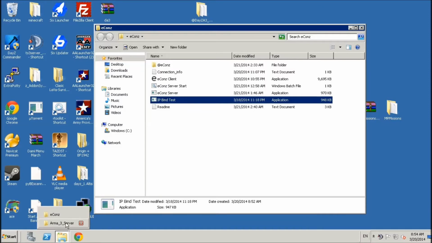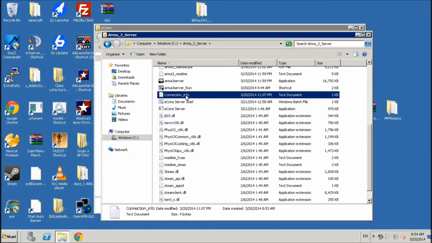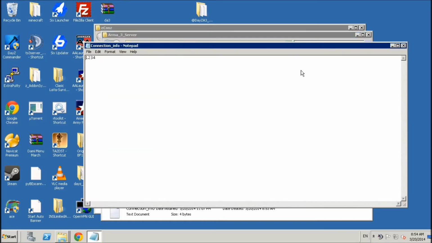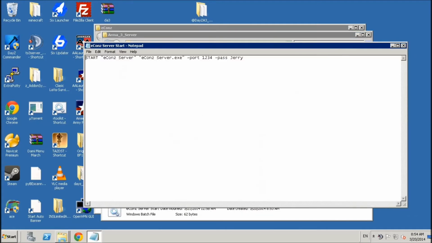Right, so actually configuring the server, you want to go back into your root directory for ARMA 3. So to configure the server, you want to open up connection. No, sorry, you don't want to open up connection info yet. You want to right-click, edit the eConz server start.bat, and you want to change where it says port. You want to change your port to whatever you'd like. The default is 1234. And you want to change the password. Default is Jerry with a capital J. And then you just want to save that.